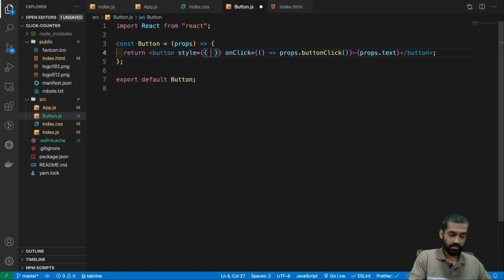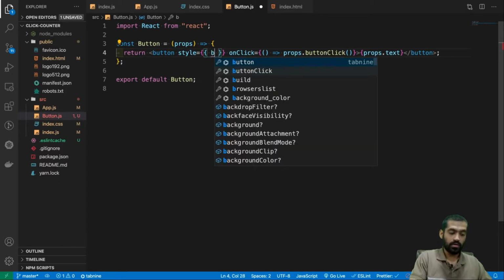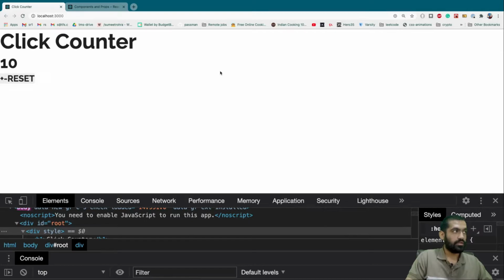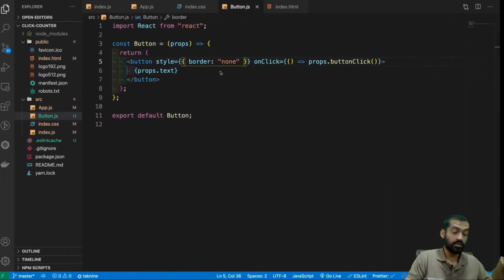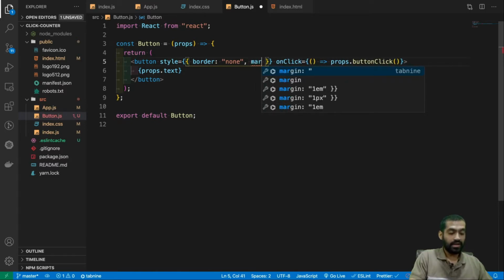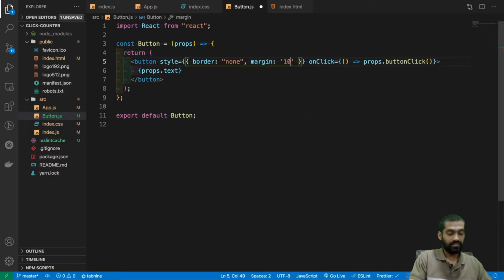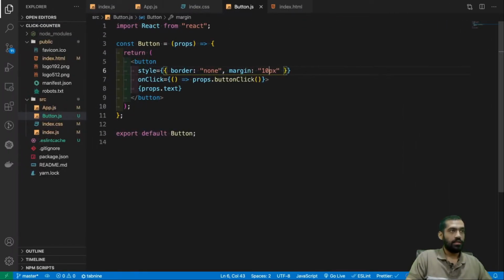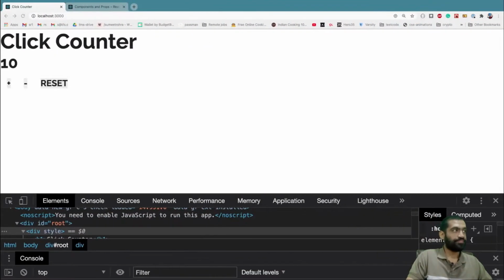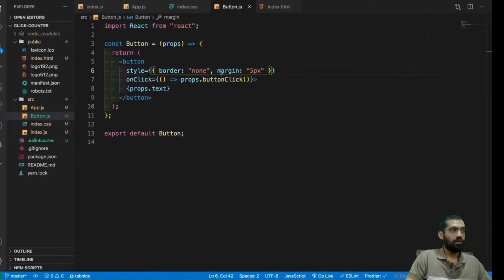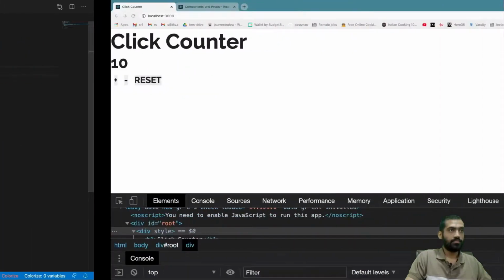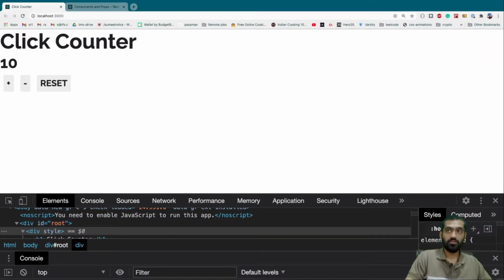Okay, let's remove the border of the button, and we have to write none, right? So the border goes away. Okay, this looks weird, but cool. Let's add a margin of 10 pixels. Yeah, let's do 5 pixels. Cool. Let's do a padding of 5 pixels. Looks nice.